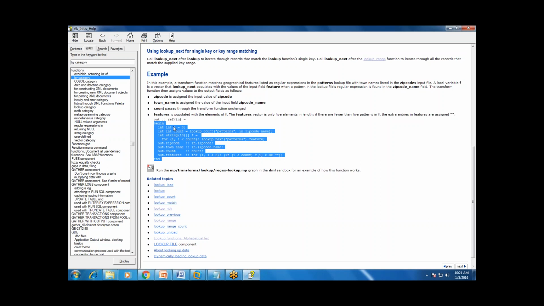You can use lookup next in any transform component like reformat. The only difference is your output DML should be a vector. So whatever field you want to use to store all the matches should be declared as a vector field. That's why you have to declare the vector field like this. You have to map the values like this.